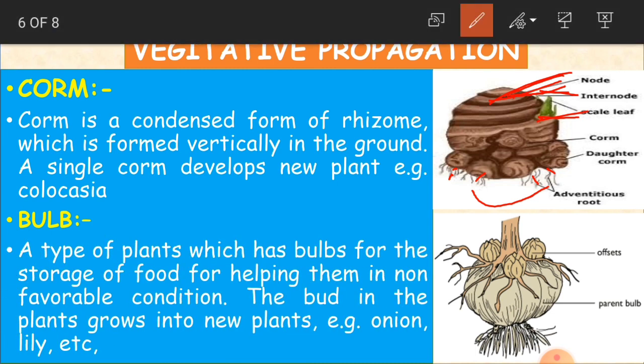So have you seen onion, even garlic? You might have seen. So this is the parent bulb. And for such vegetables, from that bulb again new bulbs are grown. A type of plant which has bulbs for the storage of food. So they are going to store the food in themselves for helping them in non-favorable conditions.